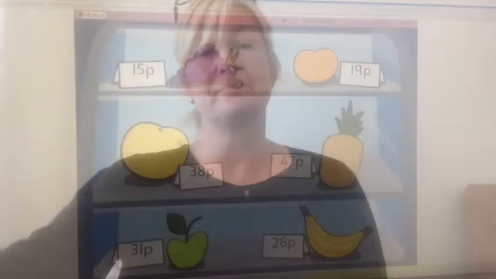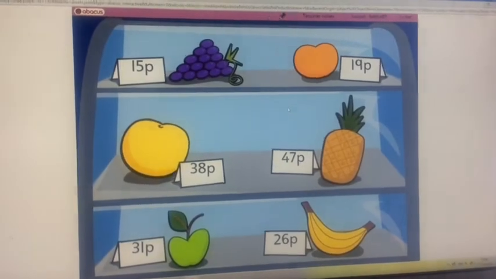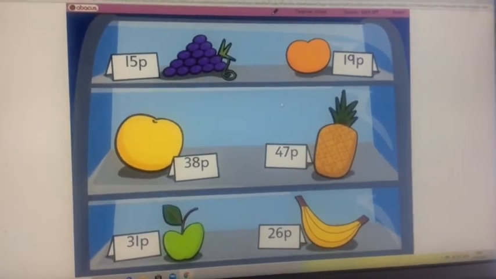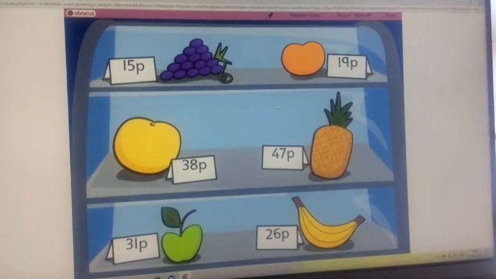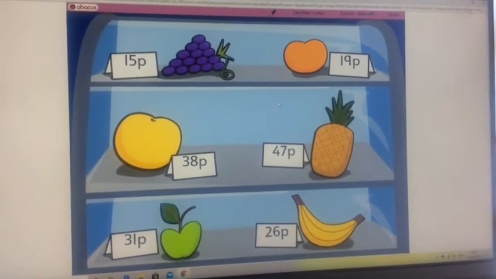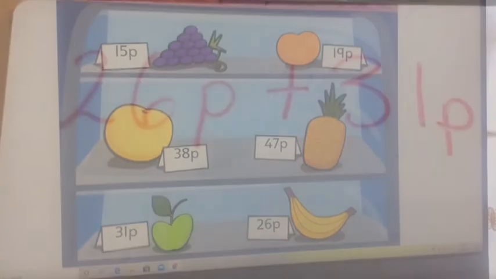Okay, the main part of the lesson today, we're going to be adding two two-digit numbers again together, but in a slightly different way. We've got some partitioning in there, and we're using money instead today to solve word problems. Here's today's shop. Let's imagine Hudson has gone to the shop and he bought a banana and an apple. How much money did he spend altogether?